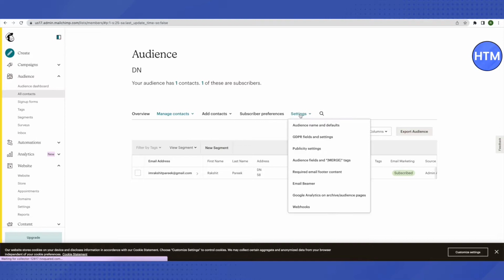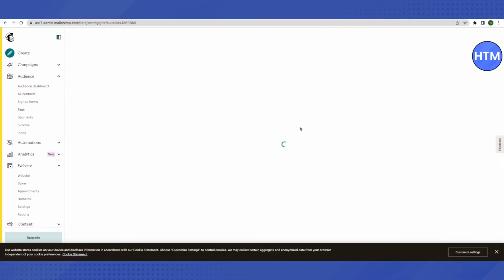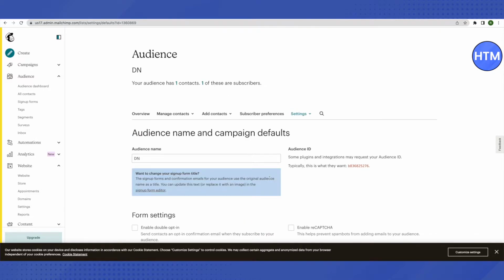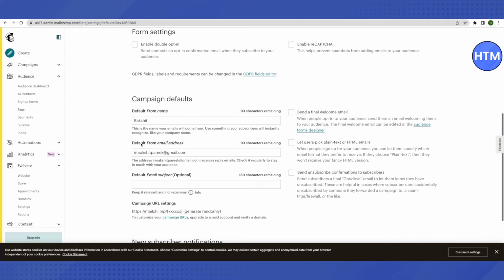After that, click on settings and then click on the first option, which is audience name and defaults. After that, scroll down and then you will find this option of default email address. Just type in a more personalized email which doesn't contain words like offer, discount, marketing, sales, and this checks the mark of not getting your email sent to the spam folder.